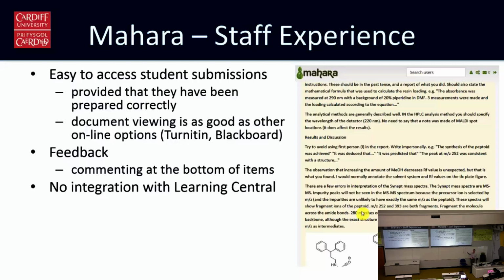The actual document viewer, looking at the documents online, was fine. It's as good as the tools you find in Turnitin and Blackboard. As far as giving feedback is concerned, I think the feedback system in Mahara is slightly behind the facilities available in Turnitin and Blackboard. So you're rather limited to posting comments at the end of the students' pages. So with a bit of tuition, again, I think we could improve the ability to add feedback.